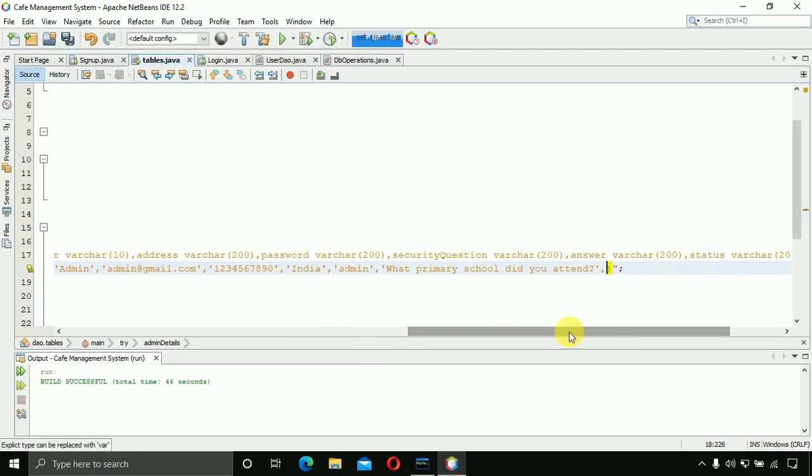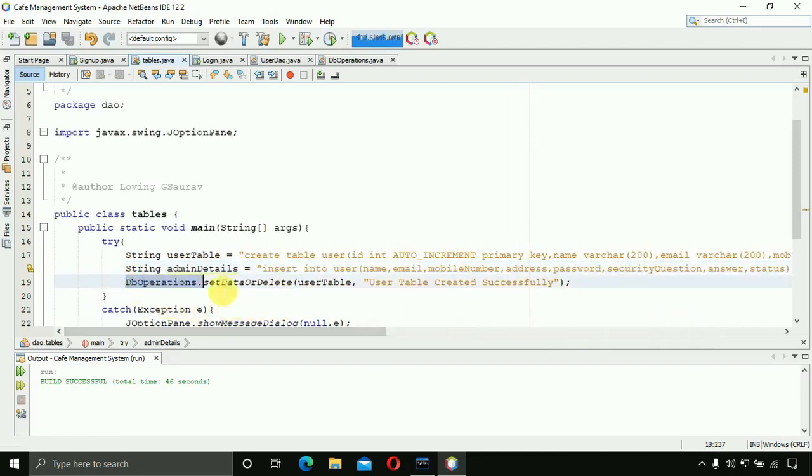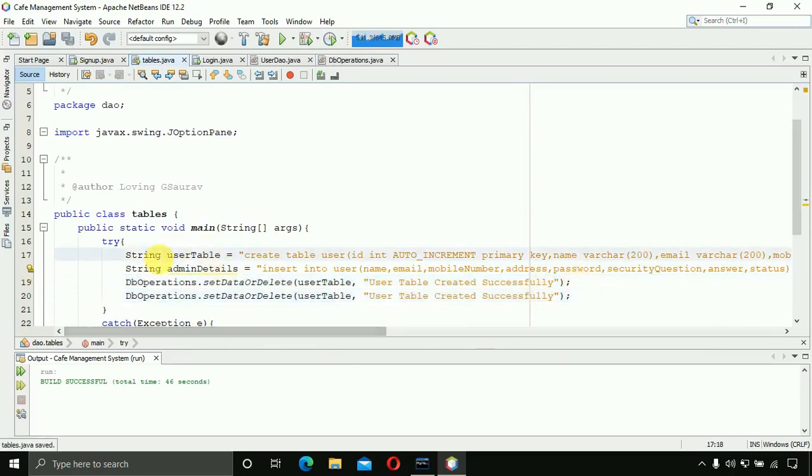So the answer, let's consider it as ABC. And for status, obviously it should be true because we will approve all the users, that's why we have to insert it manually. So we are going to execute this query. In the same way we just need to copy this and paste it over here, and we have to run this query. So we need to paste it over here, admin, and here we have to write admin details added.